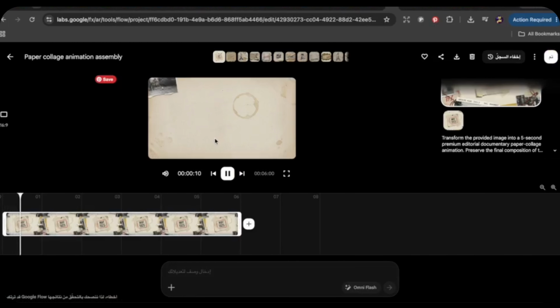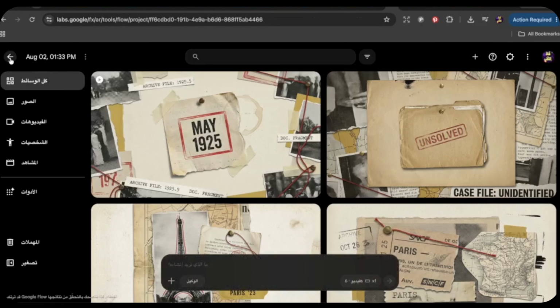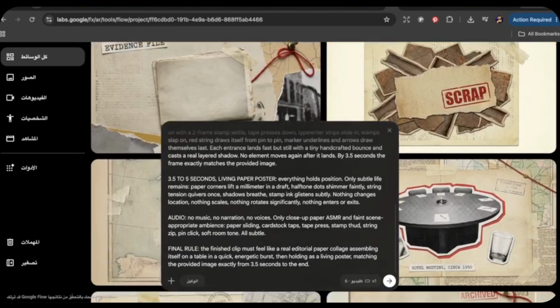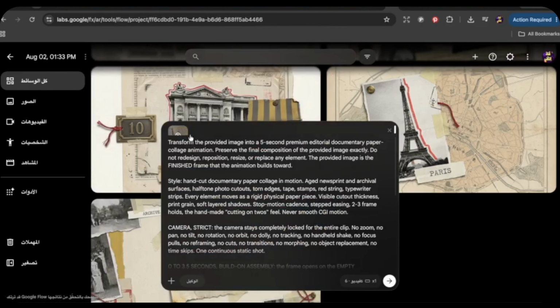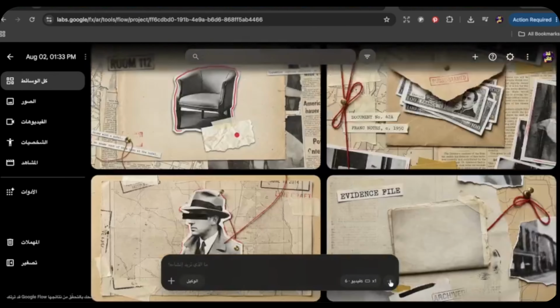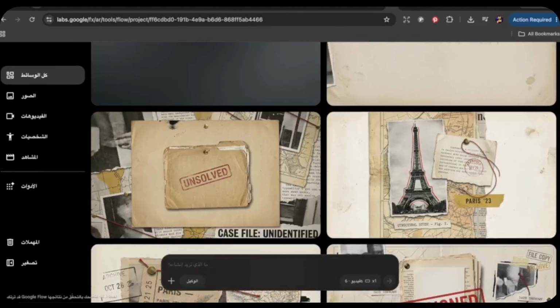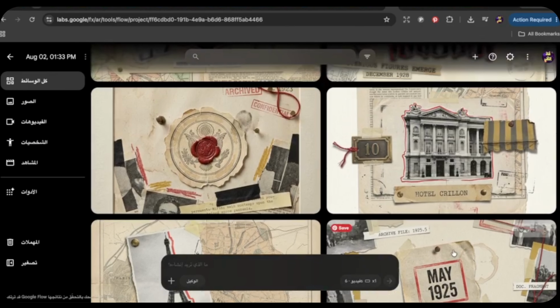Take a look at the result. The animation looks incredibly professional. Now, I'll download the first video, upload the second image, use the exact same animation prompt, keep every setting exactly the same, generate the second video, and repeat this process for every remaining image. Simply replace the image each time while keeping everything else unchanged. I'll finish generating the remaining videos off camera so we don't make this tutorial unnecessarily long.